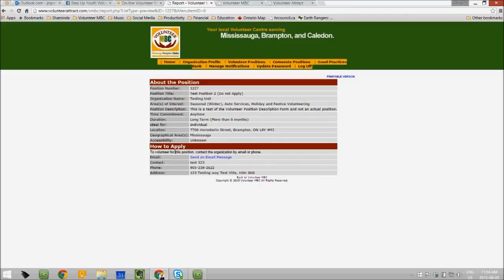One thing that it does not show you over here is immediately after the how to apply section, you can see the public will see a button that says apply now. And once they log in through their profile, all they need to do is to click on the apply now button and their profile information will be emailed to you.